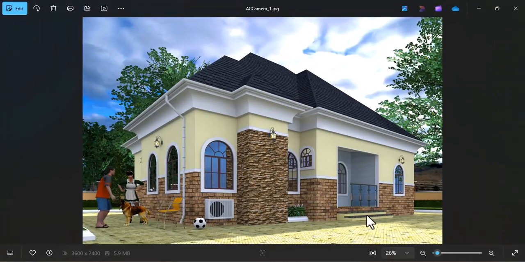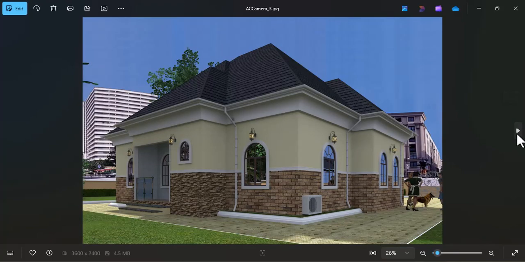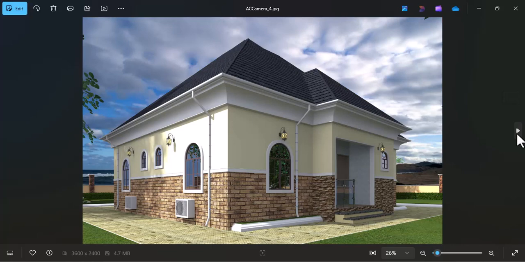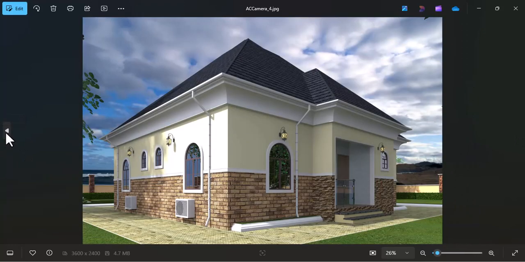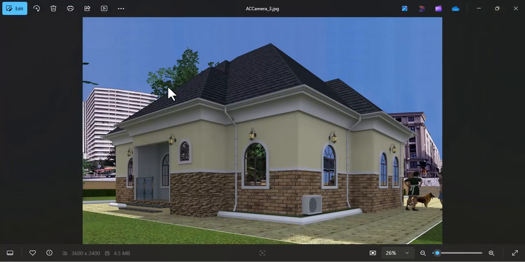So looking at my screen is a two-bedroom bungalow that I've drawn already. So I'm going to recreate this particular building in ArchiCAD. Let me show you other views of this building. So after this class, you're going to know how to do this kind of stuff. So pay attention while I open my ArchiCAD to start.